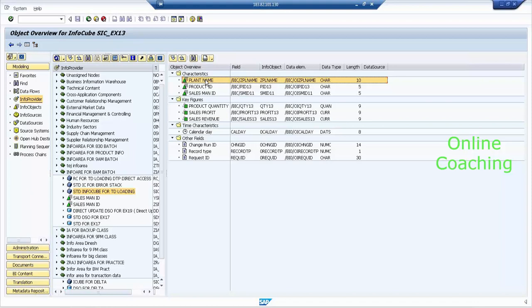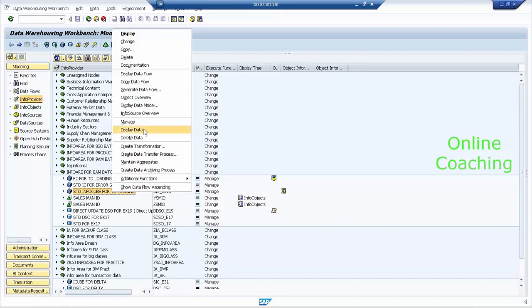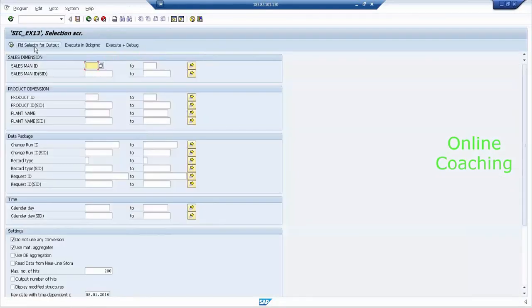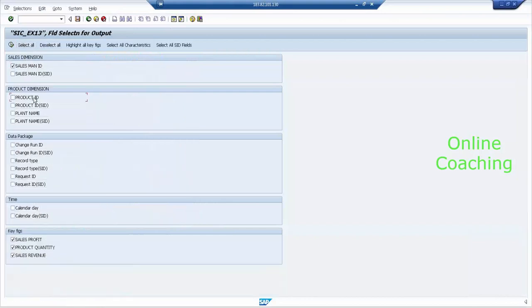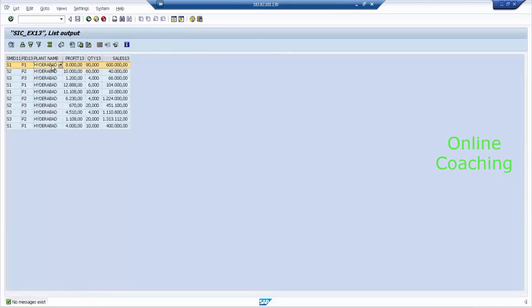Okay, so it is displaying for you. Now, if you want to display the data, right click on InfoCube, say display data, field selection for output, salesman ID, product ID. Please observe I have a plant name also. Now click on execute. I got the plant name for all the records as a constant value without disturbing any other fields' data. Is it clear, guys? Yes, Kiran. Okay, so this is called remodeling.